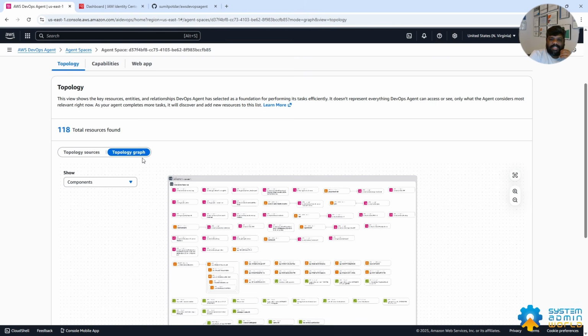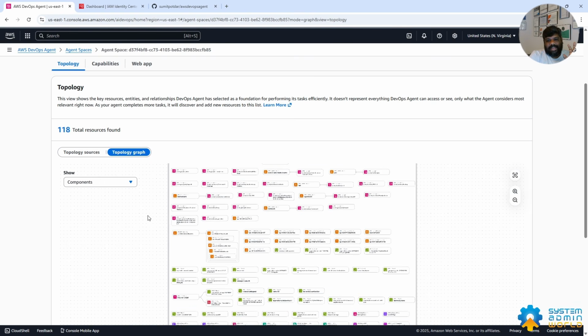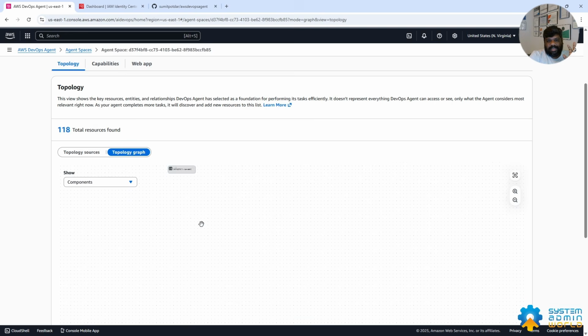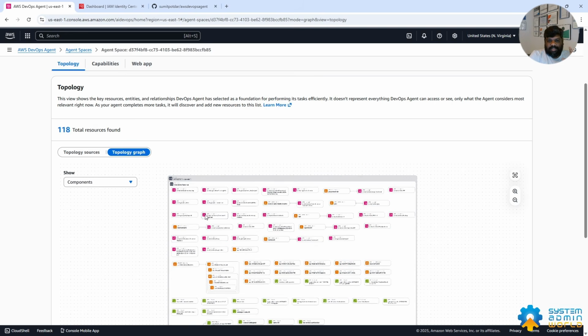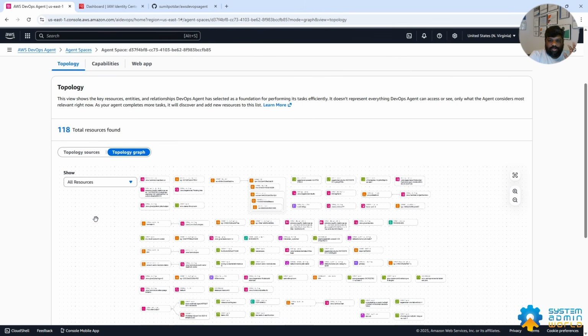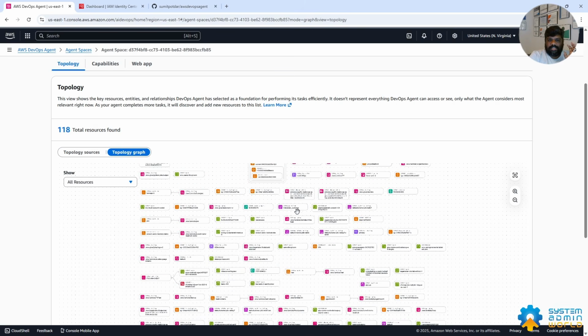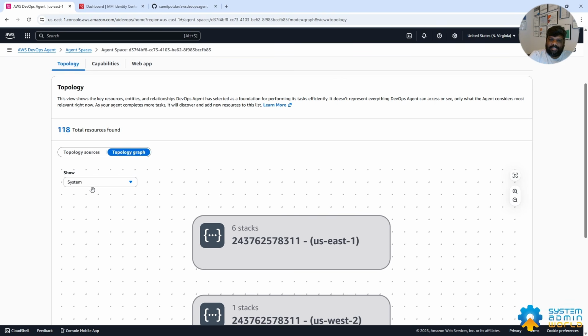Okay, if you see here, this is a nice diagram. It is created by discovery. Now it is a very simple diagram. We can see all the resources. Click, and it will show you all the resources and how they are being created. Still it is getting generated. See, if you see the numbers have increased, now 118. Okay, so give some time to complete the discovery.